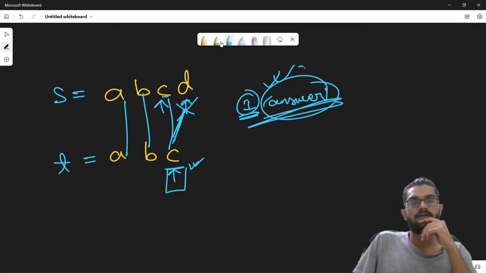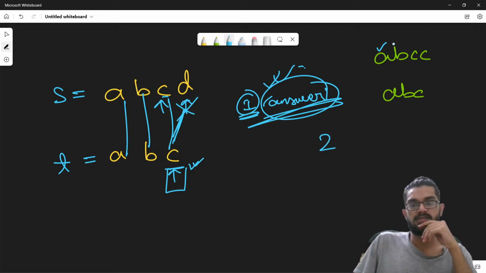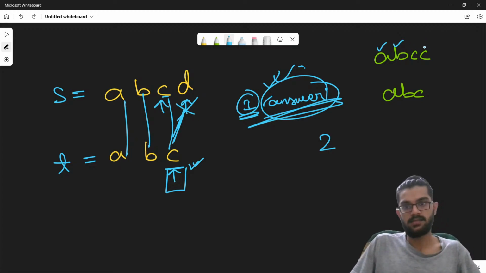What else can we think of? Let's say this was A, B, C, C, and then A, B, C. I know the answer to this will be 2, because I can pick this A, B, C, and then I can pick A, B, and then this C. So that's A, B, C.